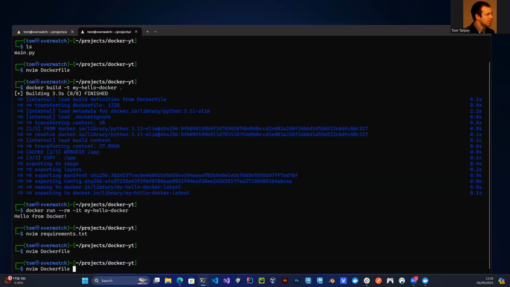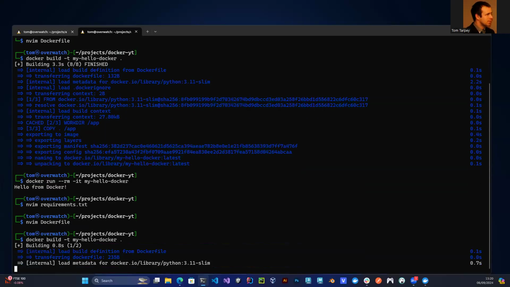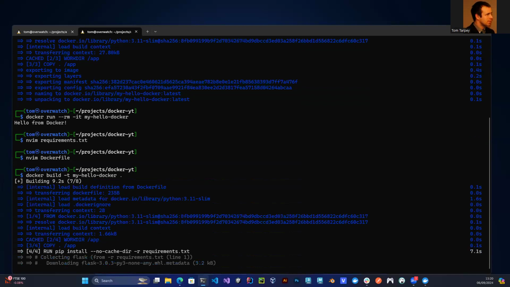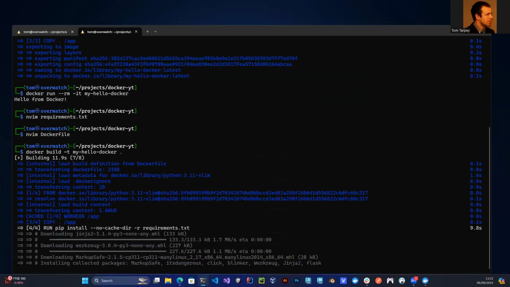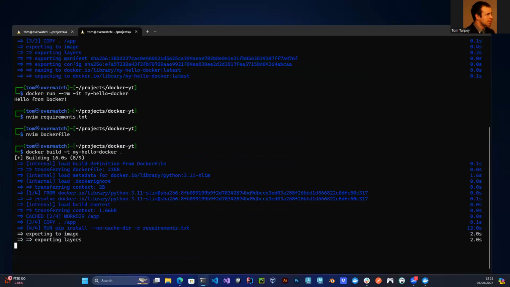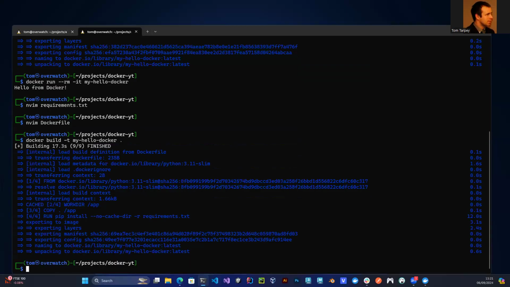Now that we've done that, we can go off and build our Docker image again. Well, actually, we probably won't. Do we need to even build it? I'm going to do it just for completeness, so I've got all the bits together, just in case. See if it'll install. Collecting all the bits. That's awesome. Installing Flask and everything else. How awesome is that? Exporting all the layers, doing its thing.